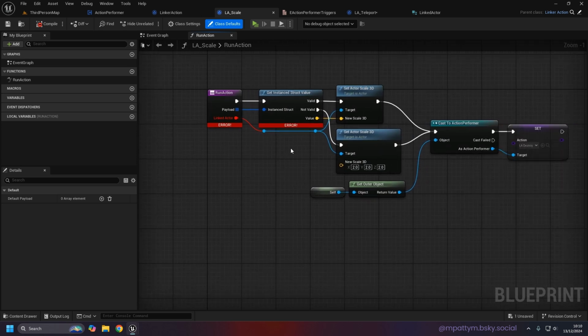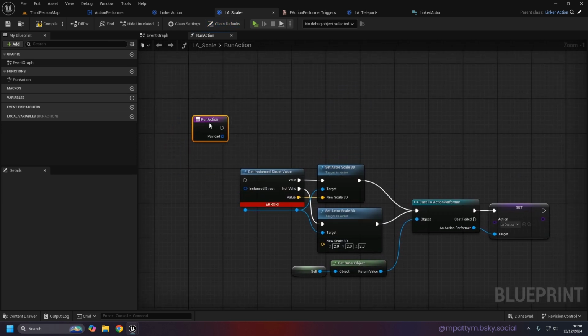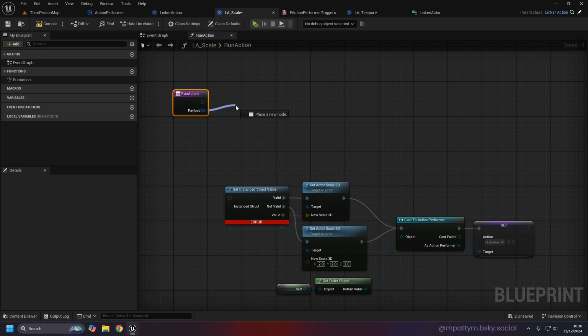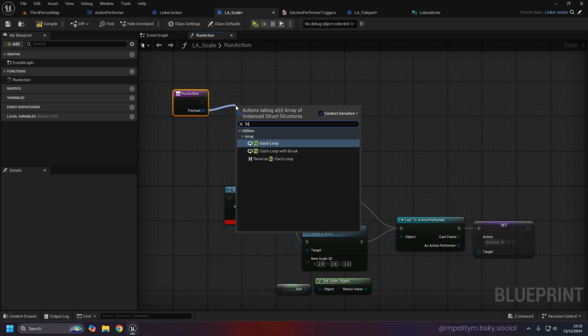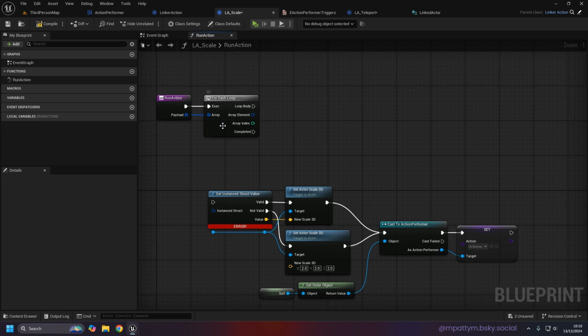Now, when setting up these, we have to go through things a little bit differently. So in this scale one, I've just unhooked everything to start with, and we want to do a for each loop to begin with. And this is going to essentially allow us to loop through all of the elements within the payload that have been passed through, so we can then start doing some checks with them.